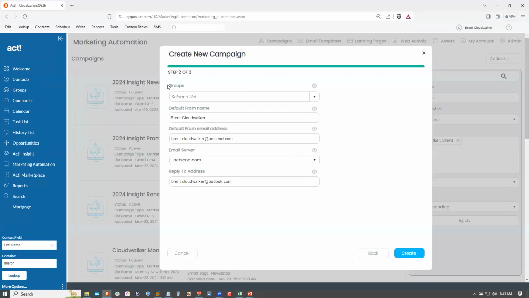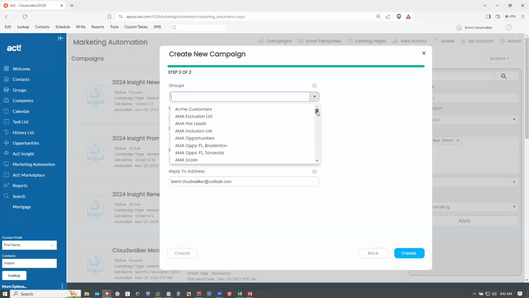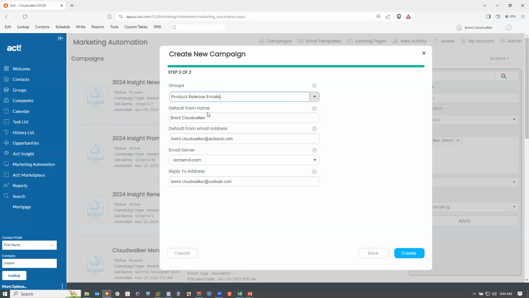And then on the next page, this is where the magic happens. So this is where I assign a group to the campaign. Who will I send this campaign to? It's the group of people who filled out my form. And if we remember, that group is called product release emails. So here it is, product release emails.